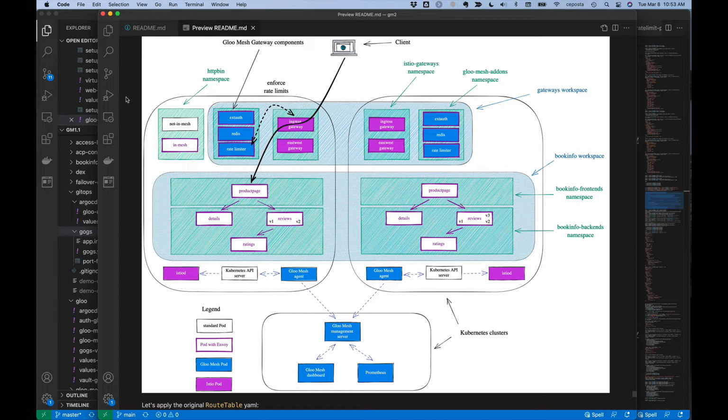In this quick demo, we're going to take a look at Gloo Mesh v2, which was just recently announced at SoloCon. In this diagram, you can see the architecture that we're going to be demoing. There's two clusters running Istio, which you can see here, and they're running the Bookinfo demo.